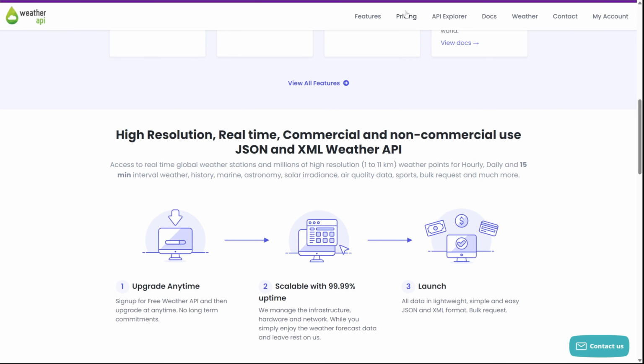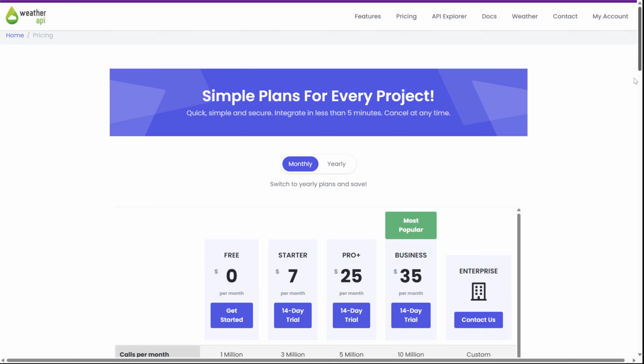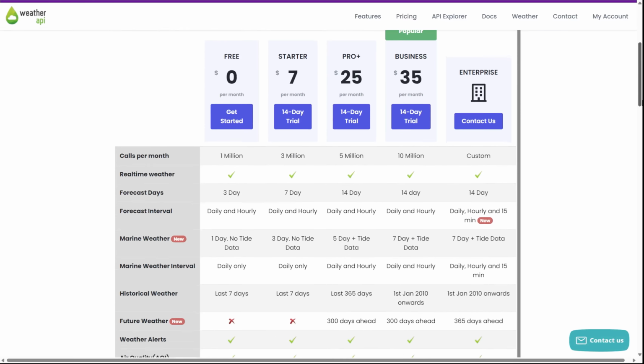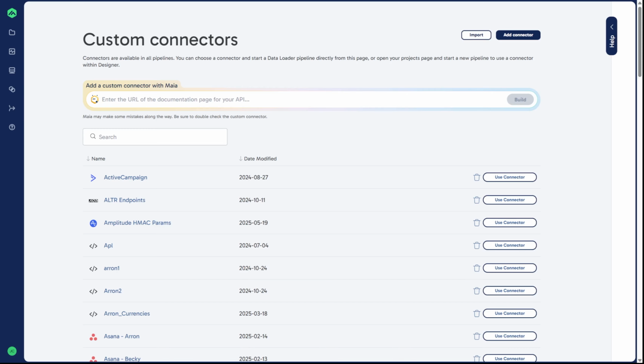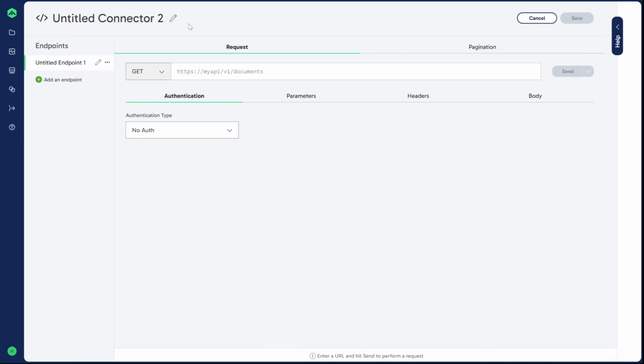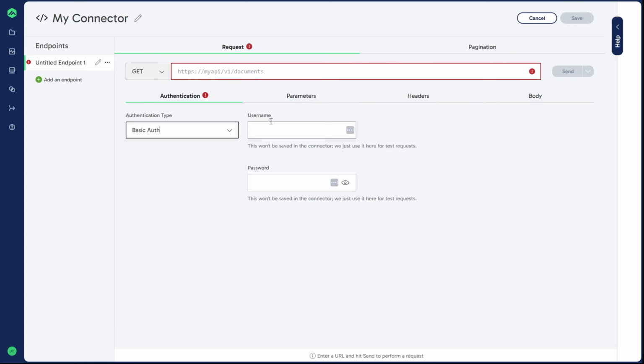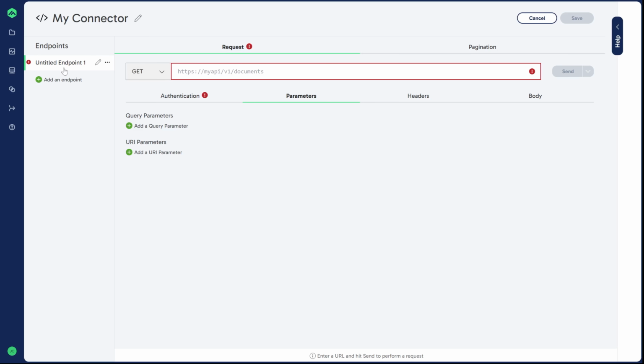So in this tutorial, we will be using Maia to set up a custom connector for weatherapi.com, which offers a free trial that retrieves 3-day hourly forecasts. Traditionally, in the Data Productivity Cloud, it would take a few minutes to set up a custom connector. Maia can now do this for us in a matter of seconds.